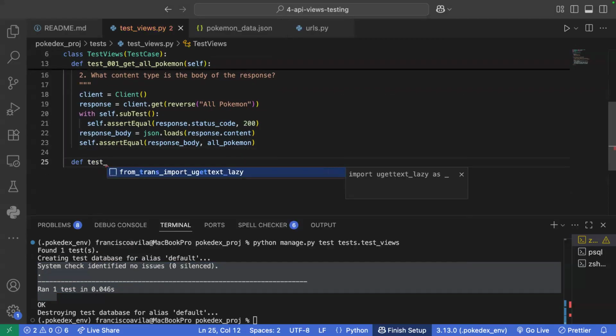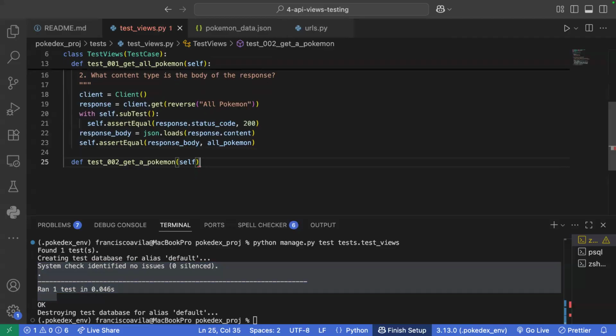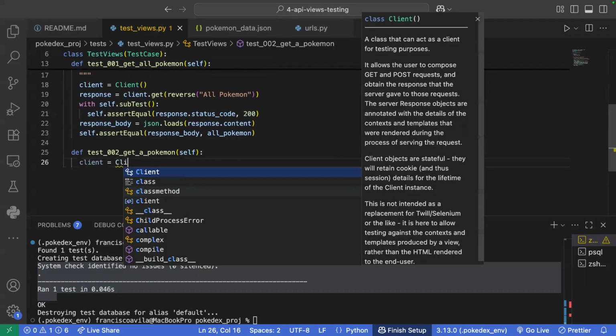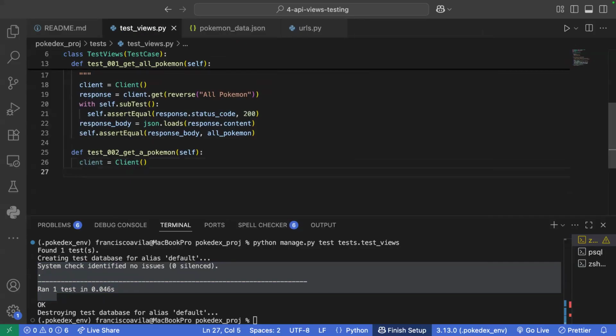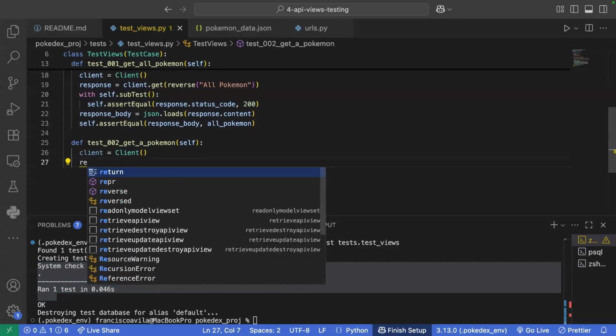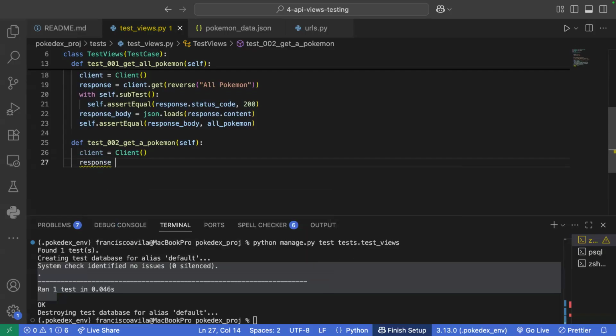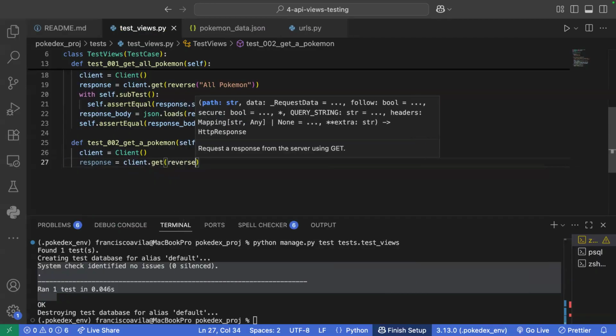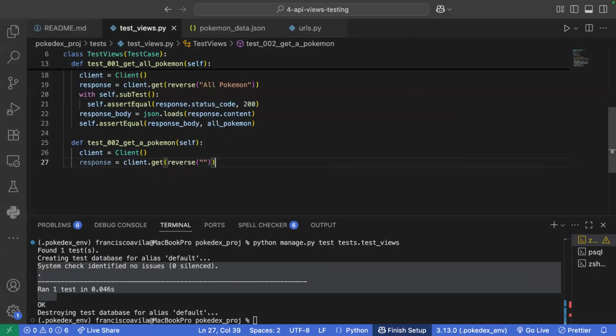So here I'm going to go ahead and write my test 002, which is going to be get a Pokemon. It's going to follow almost the same exact syntax, right? Where we're going to have a client, which is equal to a client. We're going to have a response, which is equal to client.get. That's going to have a reverse call. We don't have that reverse call yet.